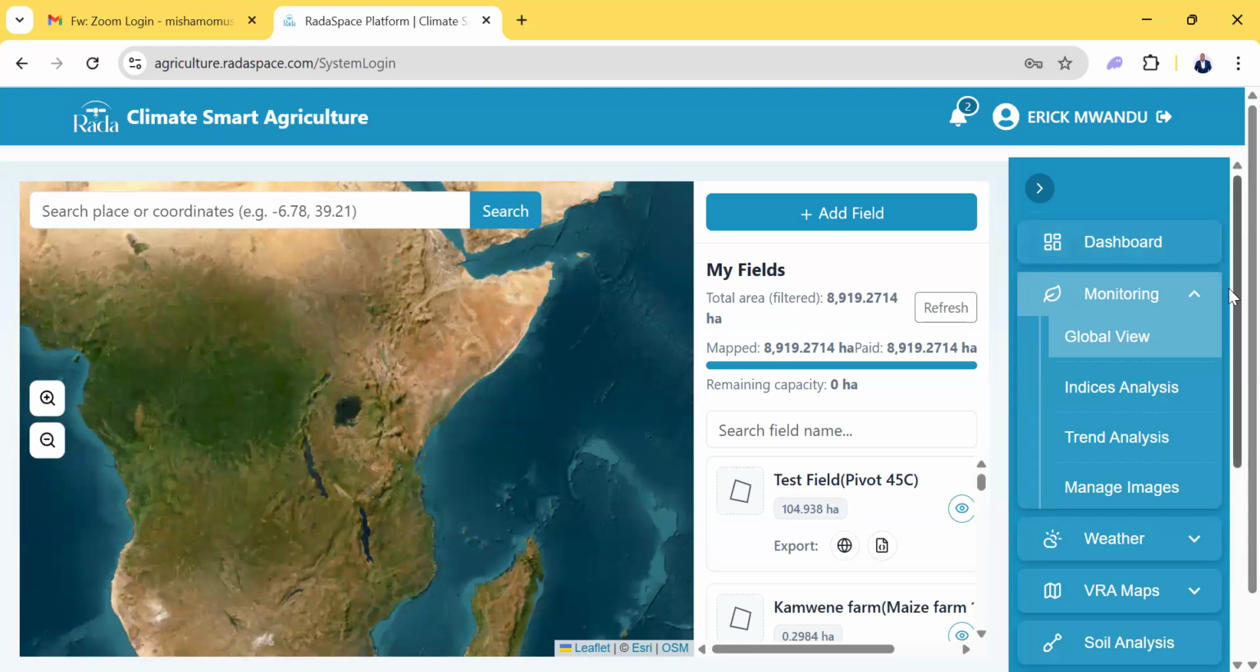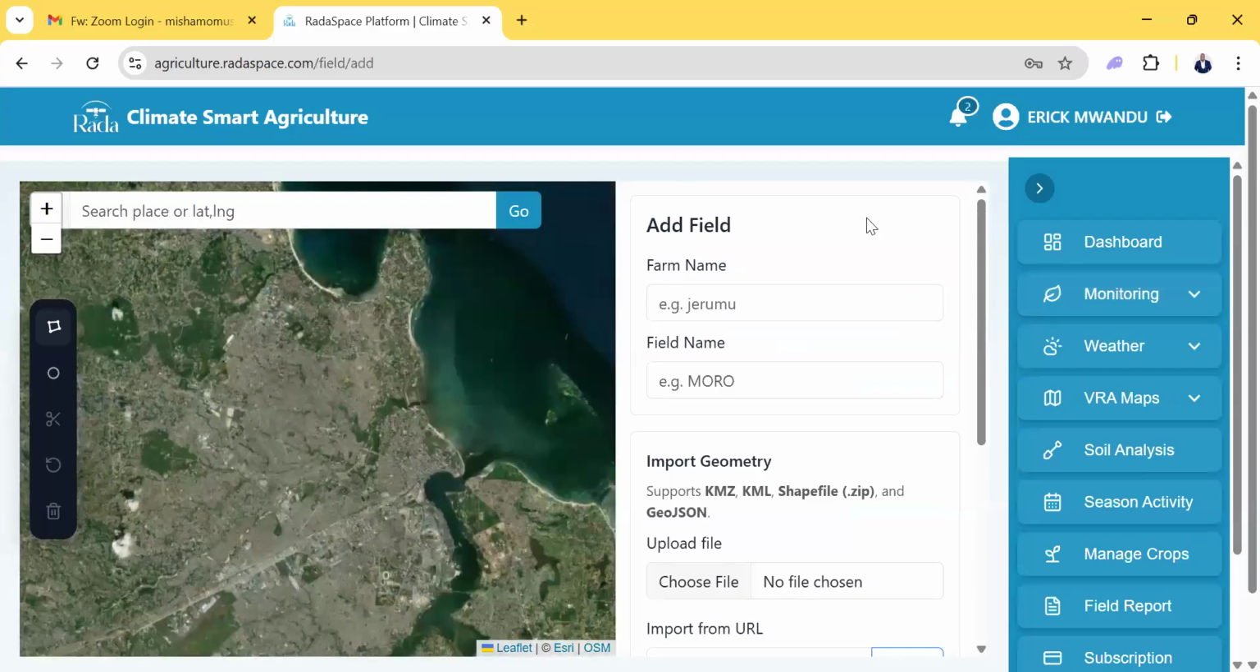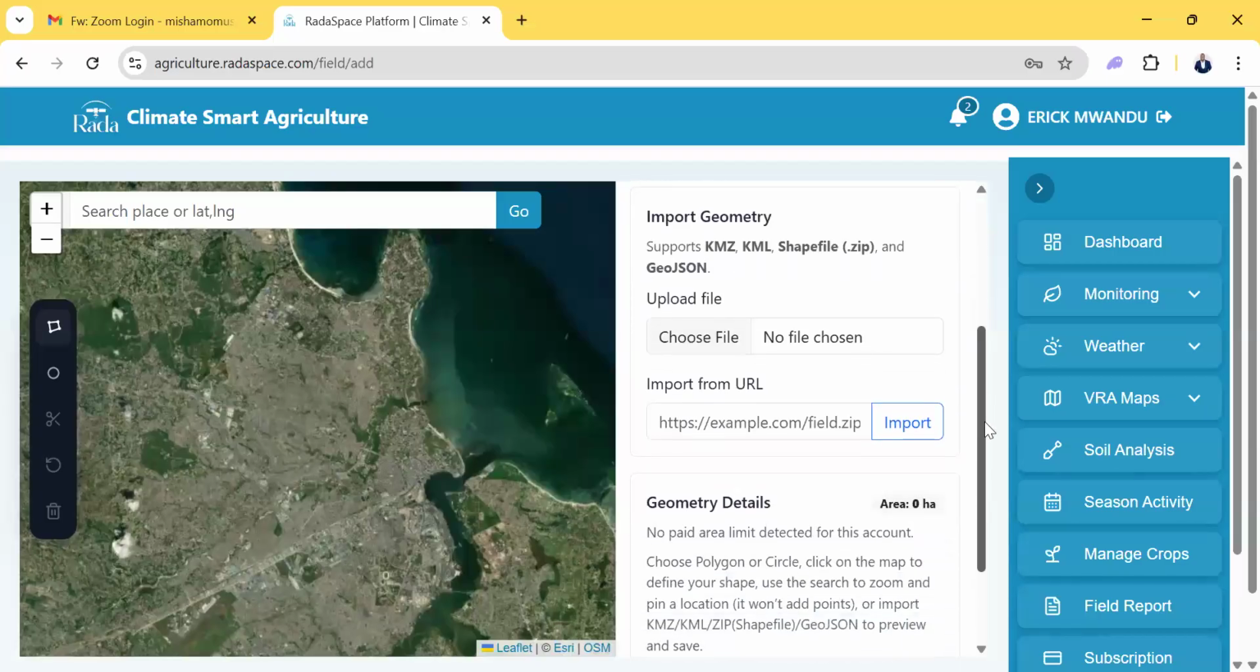So for example, if I click on the global view, I can click add field. That is the first stage to add the field. I have three options to add the field. First option, I can use GPS longitude and latitude coordinates. If I have the coordinates, I can put them in, but at the same time, I can use the second option, which is uploading the shapefile.